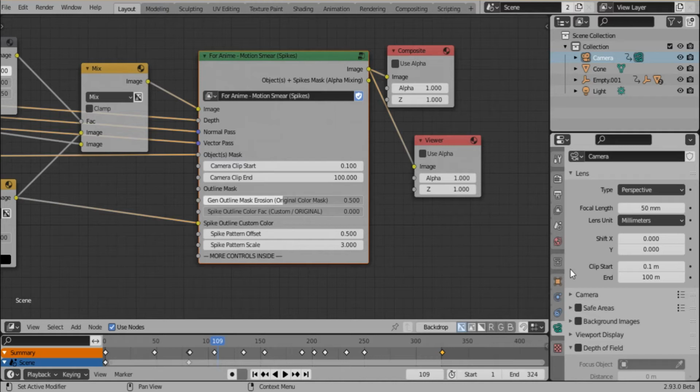I just find that it's not necessary in most cases. Sometimes it can create all manner of issues, like darkening your smear or something like that. So that outline mask is specifically to remove the outlines before it smears. It's a very effective method. And the Gen Outline Mask Erosion is exactly for that purpose.